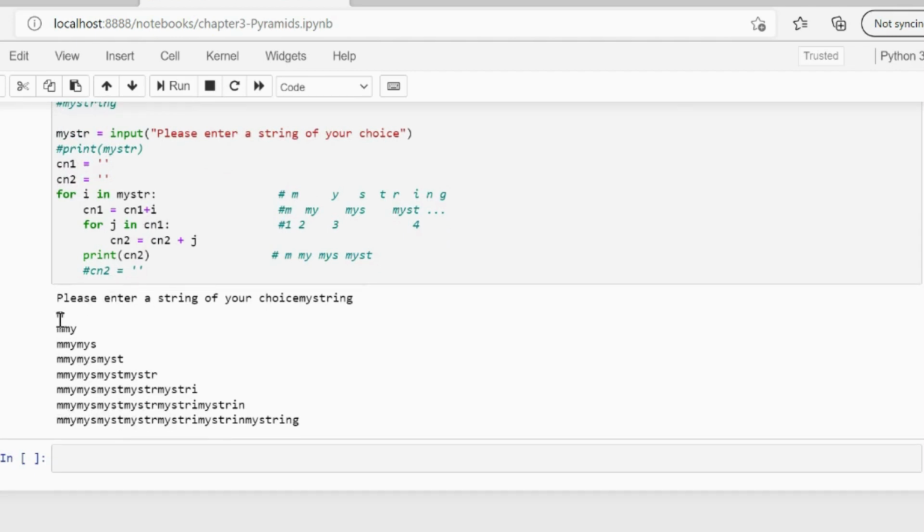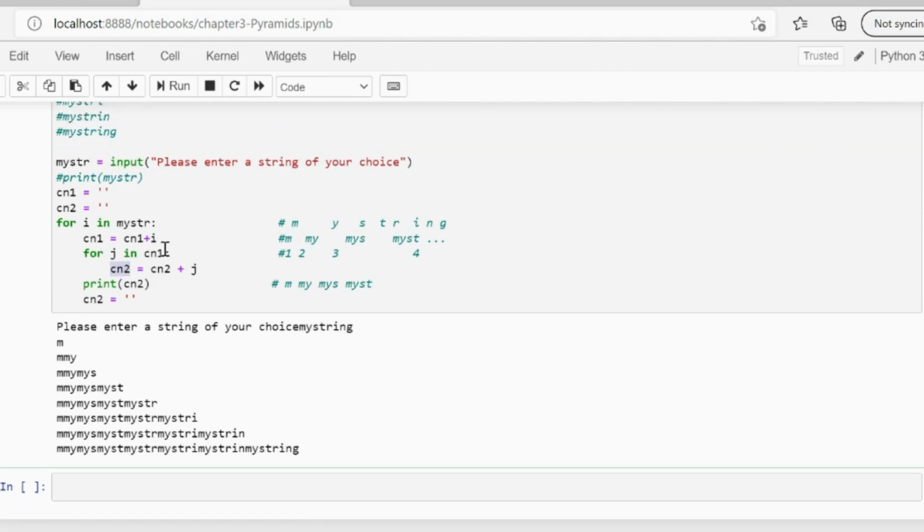For example, if I'm not emptying this, you will see that the older dump is also available. Initially it was having m, so m is already there, then my, and mys is already there. This is something we do not want. That is why we need this dumper, which will empty it before we start reusing it. So cn2 is what helps us in printing it, right?